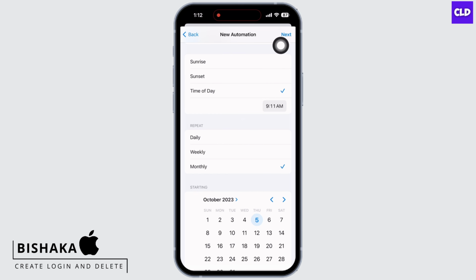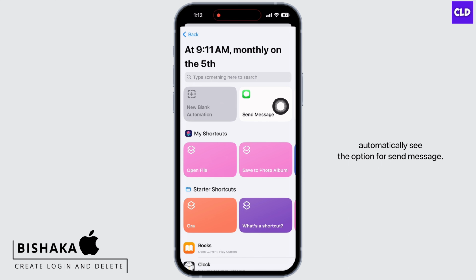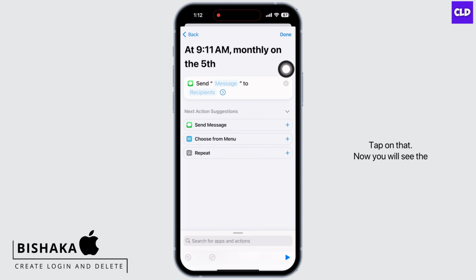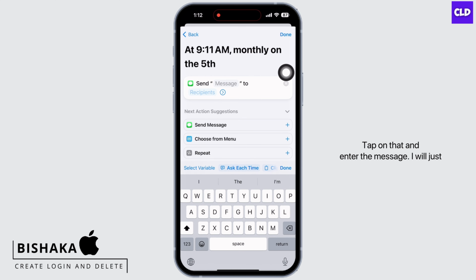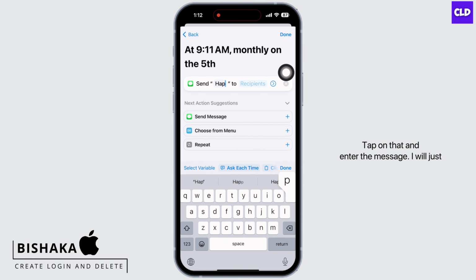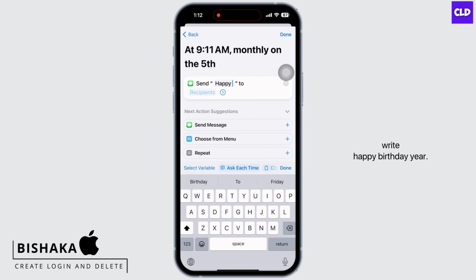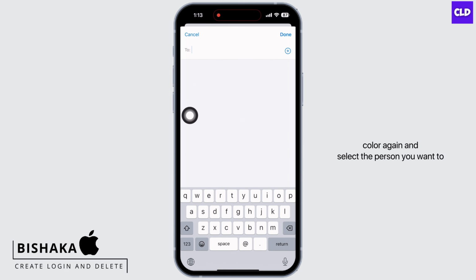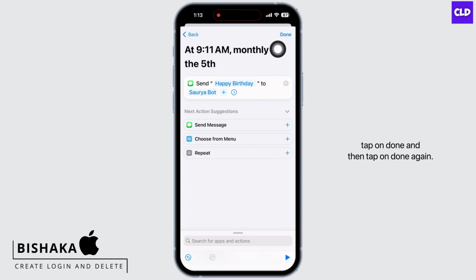You will automatically see the option for Send Message. Tap on that. Now you will see the message option in faded blue color. Tap on that and enter the message. I will just write Happy Birthday here. You can write anything you want. Now tap on the recipients option in the faded blue color again and select the person you want to send the text message to, and tap on Done and then tap on Done again.